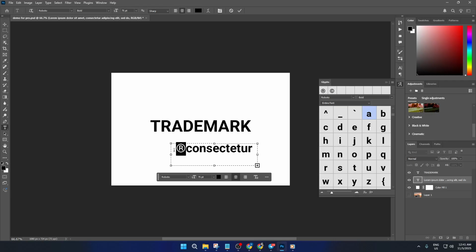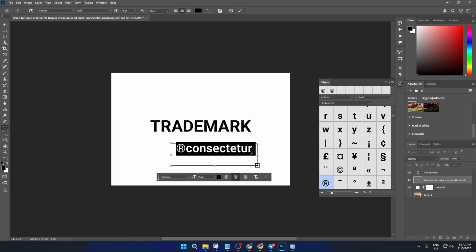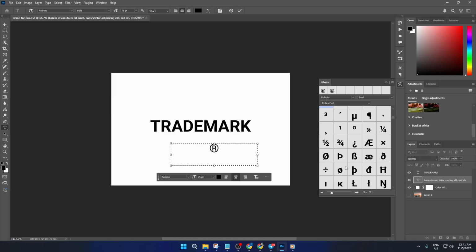Simply double-click the symbol in the Glyphs panel. Photoshop will automatically drop it right into your active text box, wherever your cursor is placed. That's all there is to it. You might notice it comes in a little bigger or smaller than the rest of your text, so feel free to highlight just the TM and adjust its font size or baseline in the Character panel to make it match seamlessly. This is a great way to keep your design polished and professional.